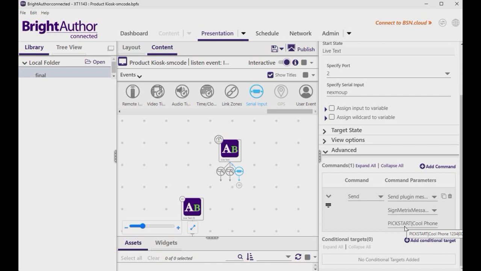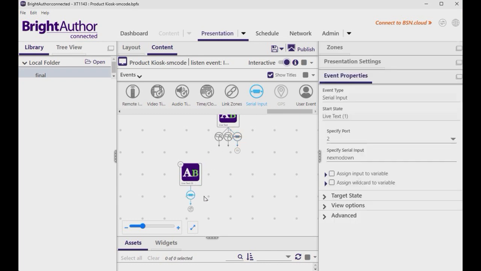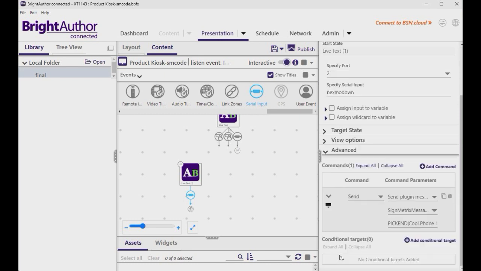Okay, and as that product's in flight, the customer's looking at it. When they put it back down, which in your presentation is going to take them back to the attract loop or attract message, you put in a message that says, okay, when that product is put down, send the Sign Metrics plugin message, pick end. This signifies to the Sign Metrics system that this product has been ended. So a person has either left the zone or the product's been put down. In the Sign Metrics system, you will have the duration of the interaction that you can use in analytics.